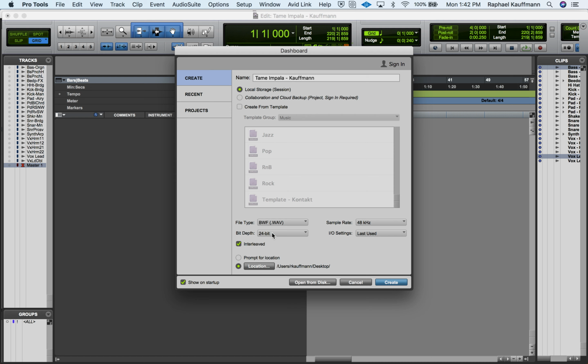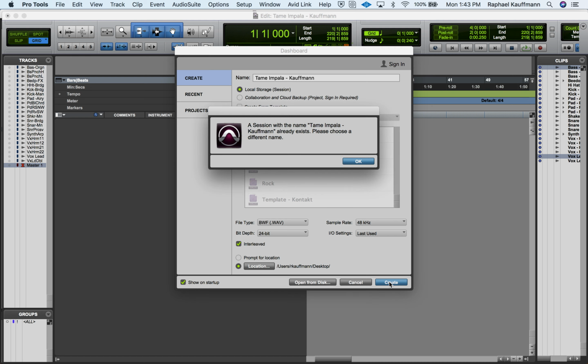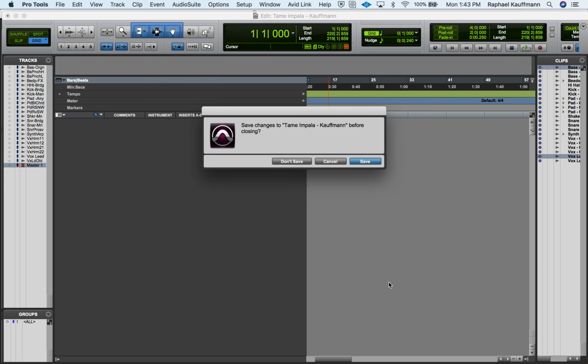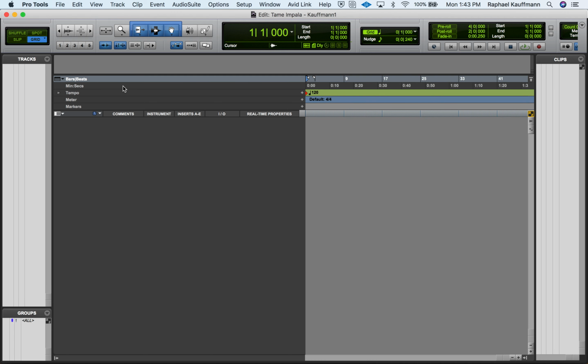A couple of things: make sure that it's 24-bit and a 48 kilohertz sample rate. Now, the stems are actually at 44.1, so they're going to need to be converted. Interleaved is fine. That just means that the stereo tracks that are actually stereo are going to be treated as one file instead of two, a left and a right. So when you hit create, yeah, I already know there's a session by that name.